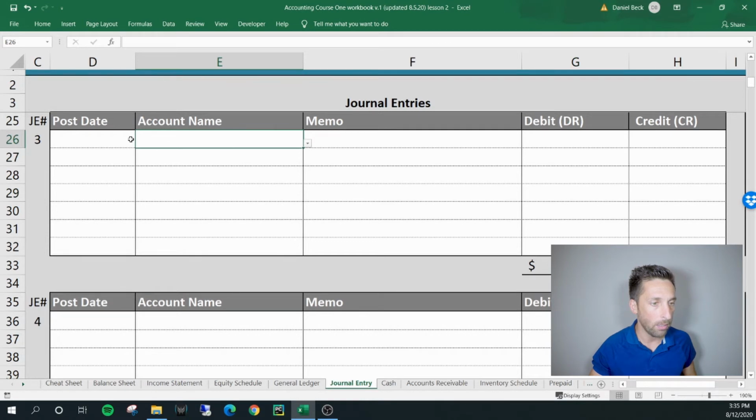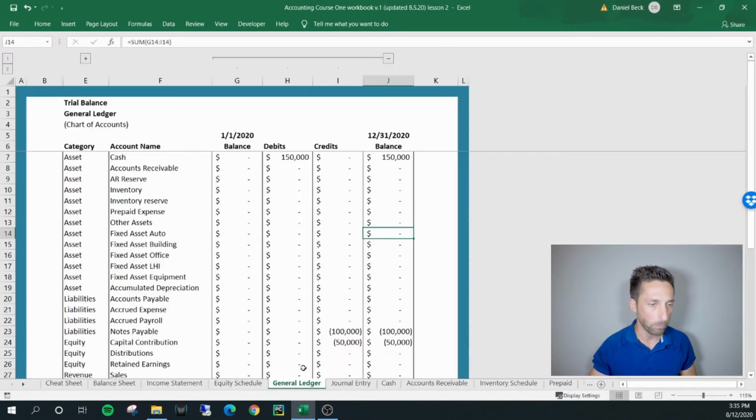and before we do anything, let's take a look at our general ledger tab. In our general ledger tab, it has all the general ledgers that I've set up for this course that we can use in our journal entries. And I've categorized all the different types of accounts so we can know which ones to use.